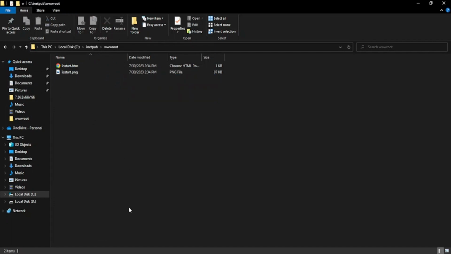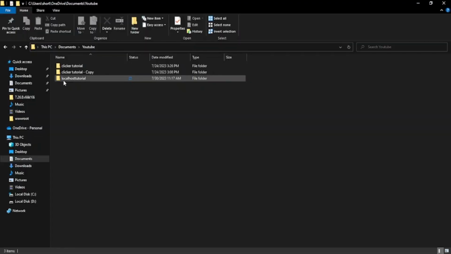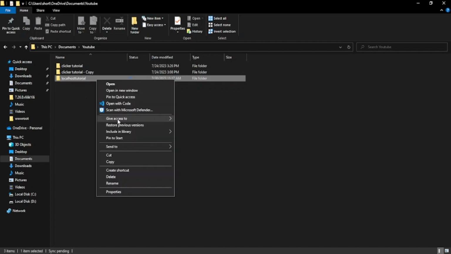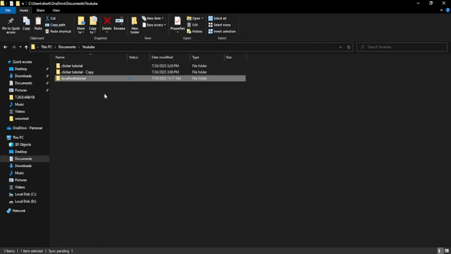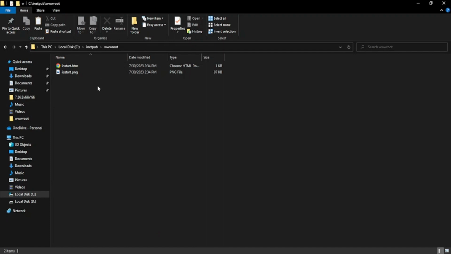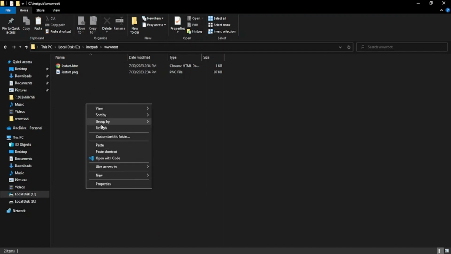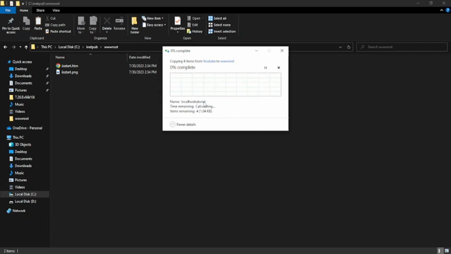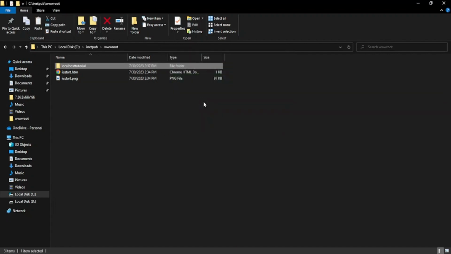So we're going to go to our file, which we have our website in, which is right here, the localhost tutorial. I'm going to right click and copy. Then I'm going back to wwwroot and paste it in here. Click continue. Okay, now we basically got our website ready.